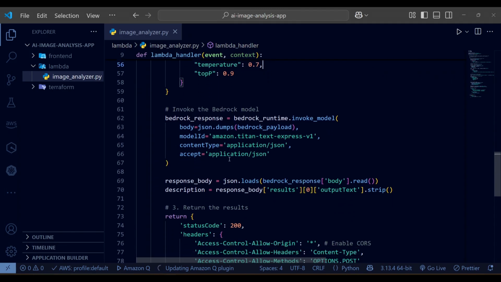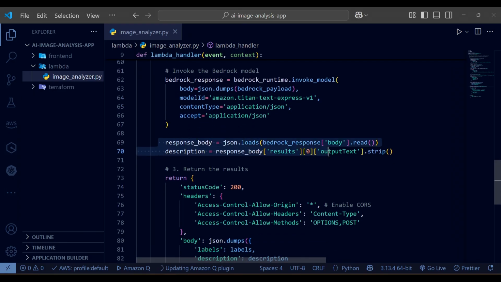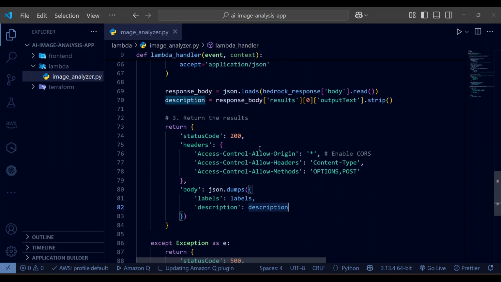Next, we have to invoke the Bedrock model. Here we have the Bedrock response. All right. As you can see here, we have the model ID, which is Amazon Titan Text Express v1. Now for this project, we are using a Bedrock Titan model. If you're using a different model, you have to change this model ID. All right. And then we have the response body, which is the AI answer.